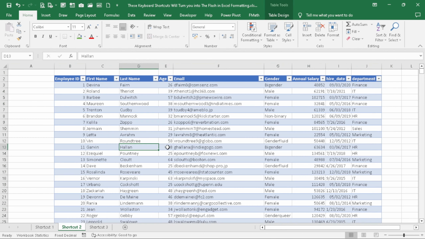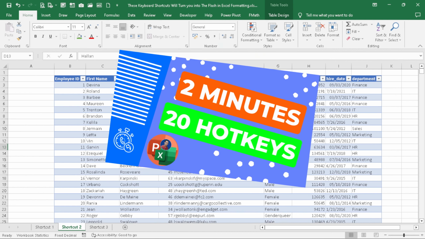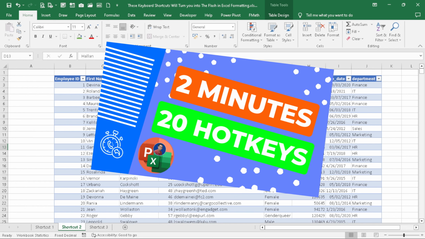If you want to do this but for specific columns and rows only, I have a video that shows a shortcut that does that exactly and with other pretty useful shortcuts as well.